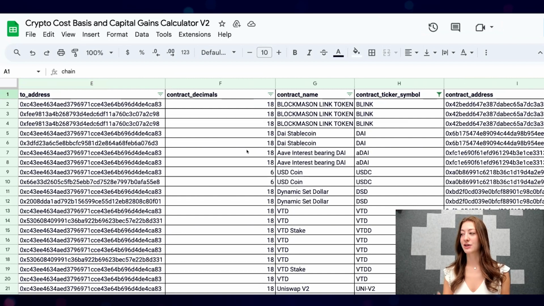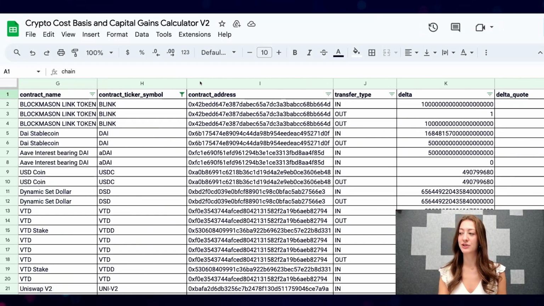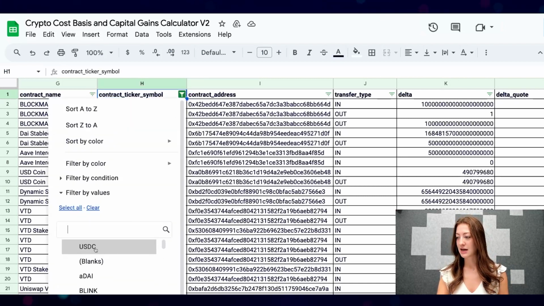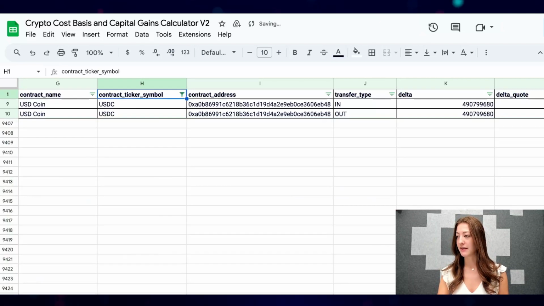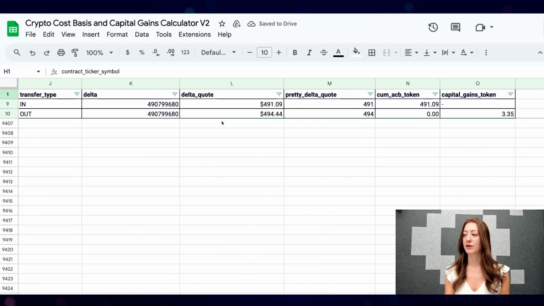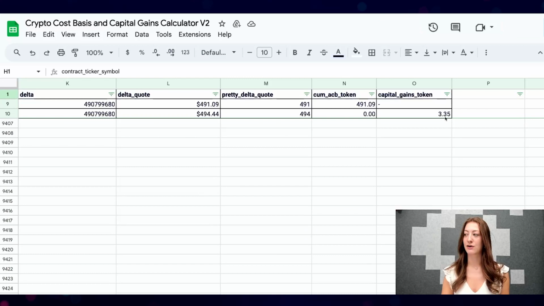The best way to actually go through this spreadsheet is to filter it by the token, because if you're interested in your capital gains for a particular token, then you just go to this. The contract ticker symbol is what you can filter on, and then you can select, let's just say I just want USDC and apply that. Okay, here we go. So I just want to see my capital gains for USDC, which is a popular stable coin, and I can see that it's like $3 or something like that, which I can tell is the difference between these delta quotes.